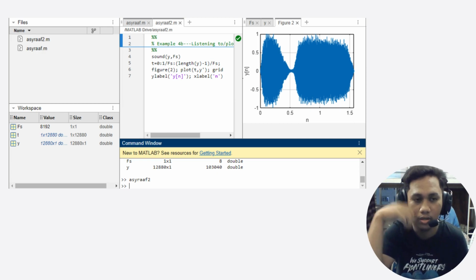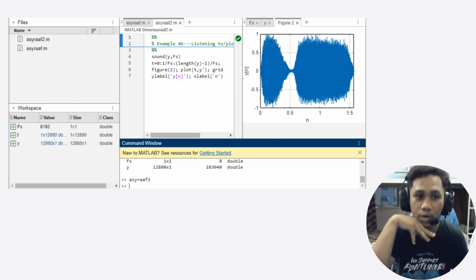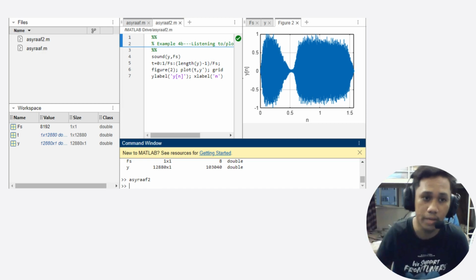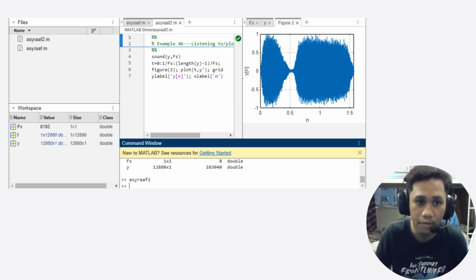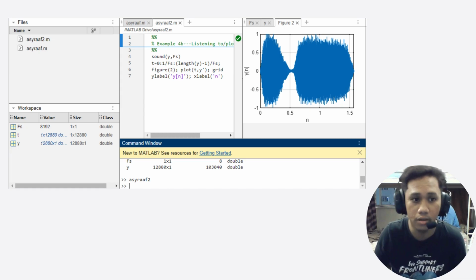Next, I will talk about question 2, part 1. sound(y, Fs). This command plays the audio signal represented by the variable y with a sampling frequency of Fs. It uses the default audio player of MATLAB.